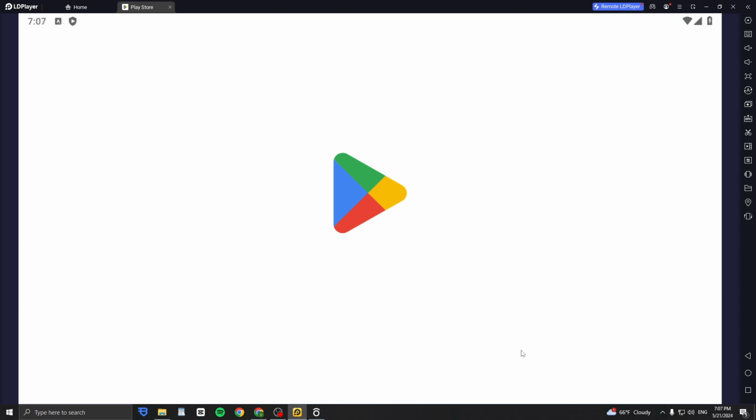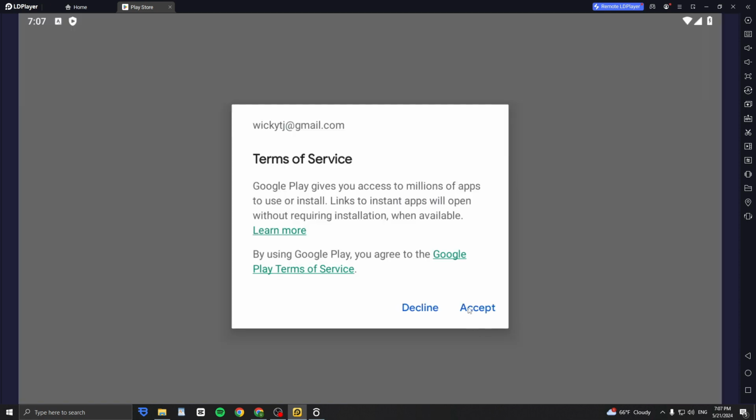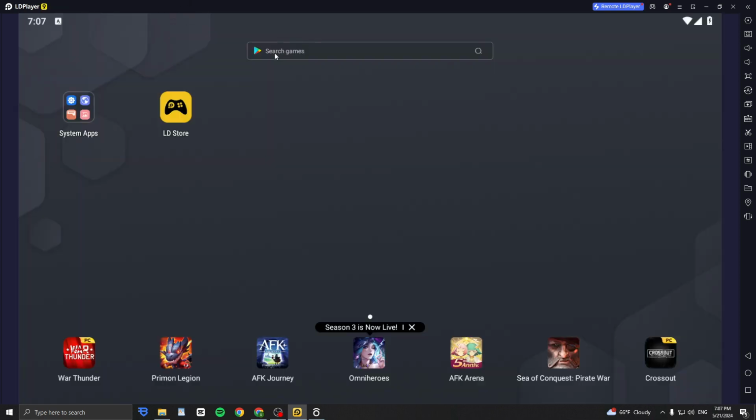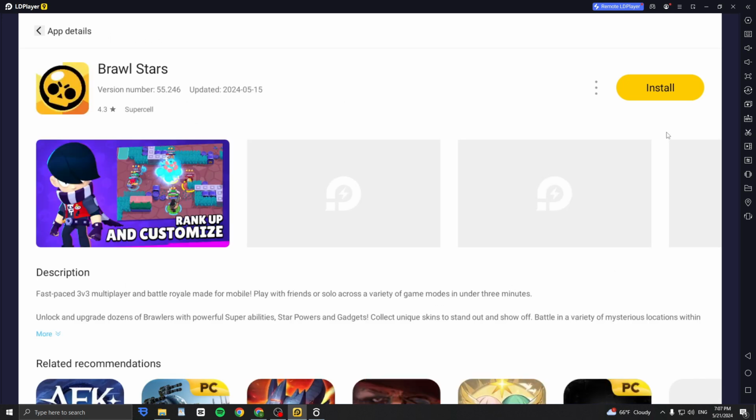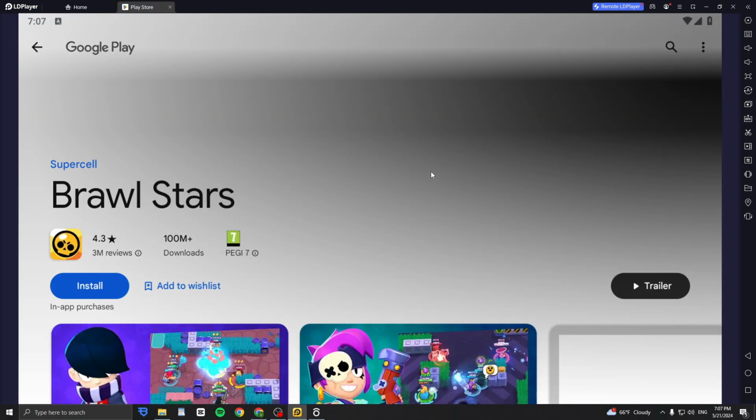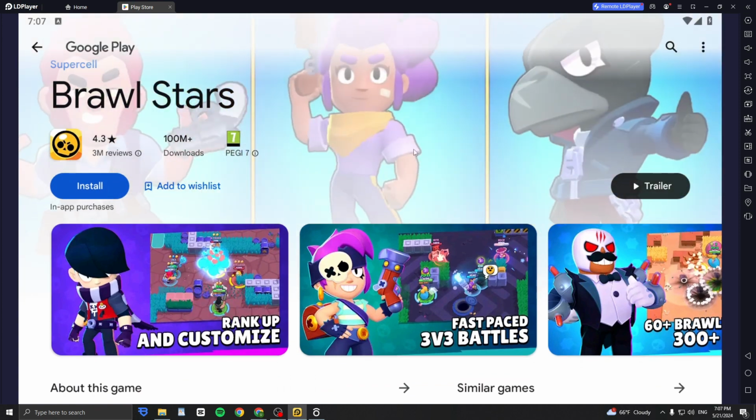And now you're on the Google Play Store. Accept. Now you have an account. It kicked me out. And click on Brawl Stars. Click install. And now you have an account so it won't kick you out. You can click install.